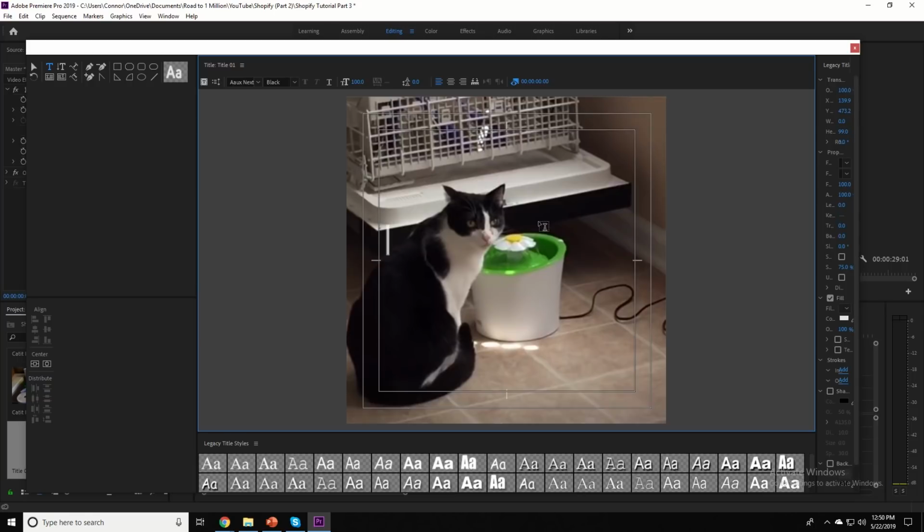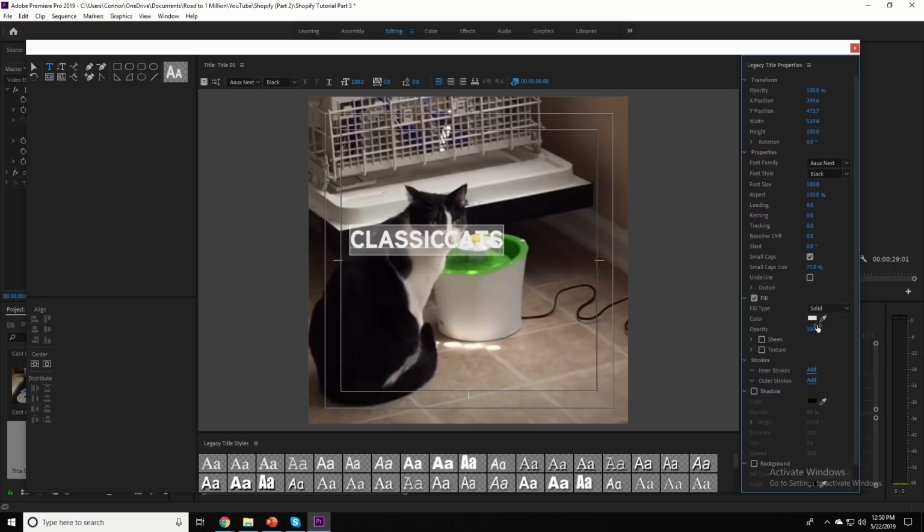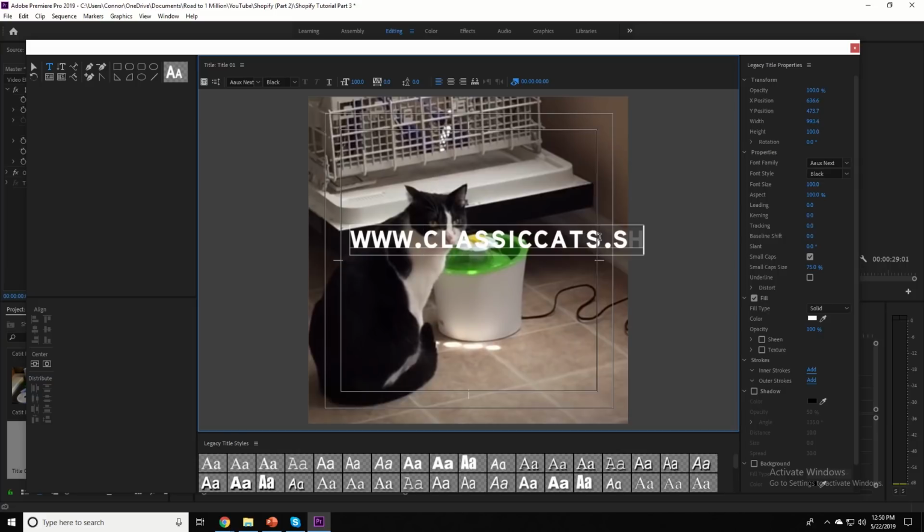You can do one of two different things. Our store name is called Classic Cats. You can do this, and I always like to use small caps, change it to white, and we can spread out the letters a little bit. The kerning is what spreads out the letters. This can look better sometimes, but since our name isn't really that big, what I like to do is use our actual full website name. So www.classiccats.shop, I think. That's going to be our URL. I haven't bought the URL yet, but that's what it will be.